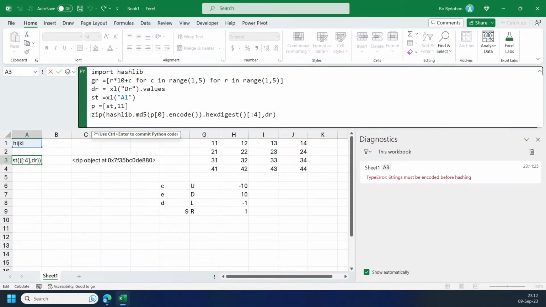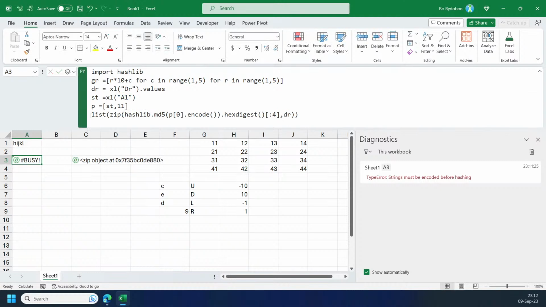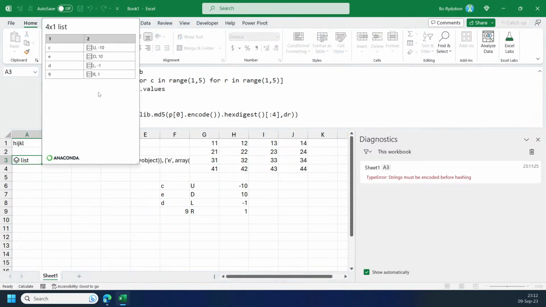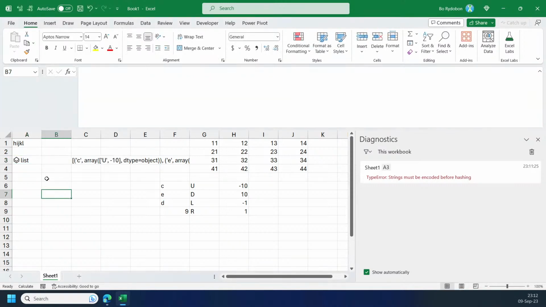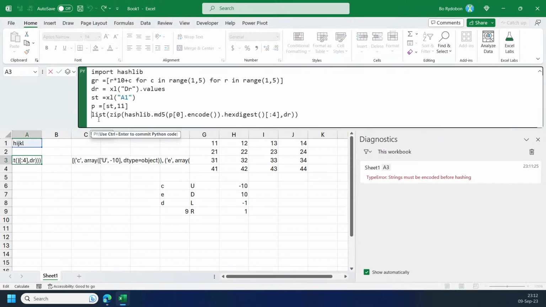If we want to see inside, we can go with list here, just to see what it looks like inside. So this is like C is up, E is down, D is left, and 9 is right. Then I can check each element together. So we have the hash and direction, which is D from DR here, and I can put 4.